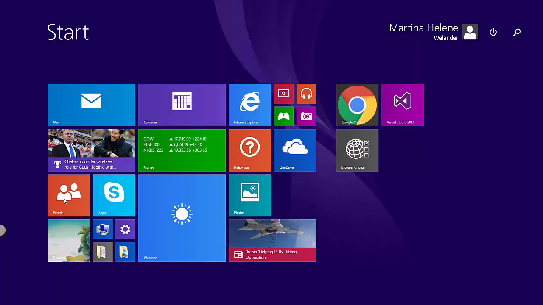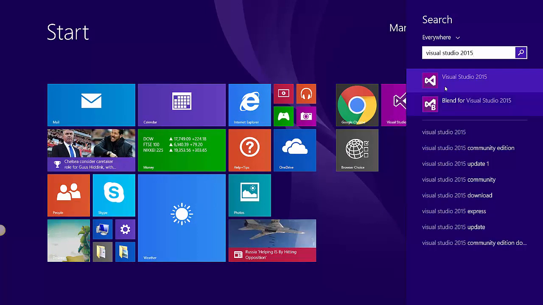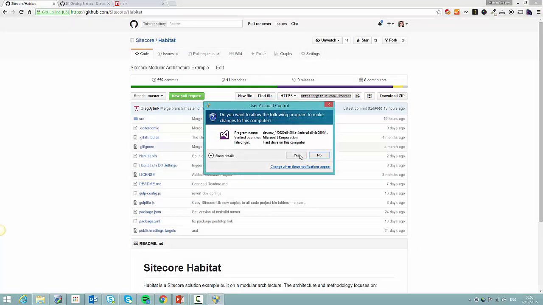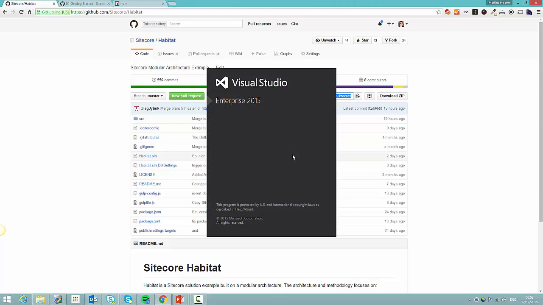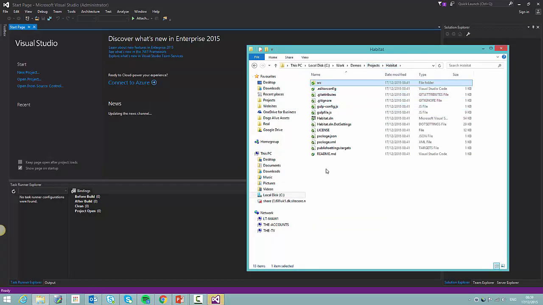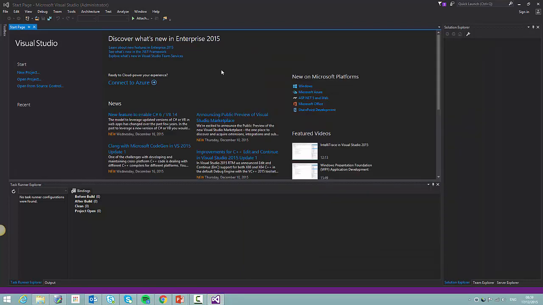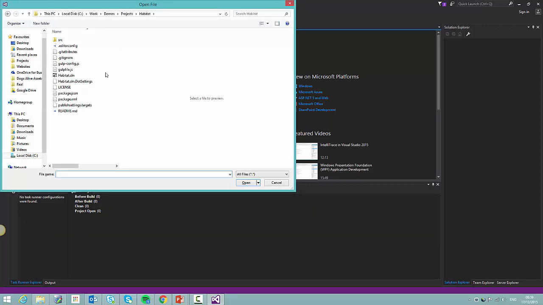Let's open Visual Studio 2015, remember? Not 13. I've made that mistake already. Let's run that. And then we're going to open the solution file here, this one. Okay, let's open that. There we go.